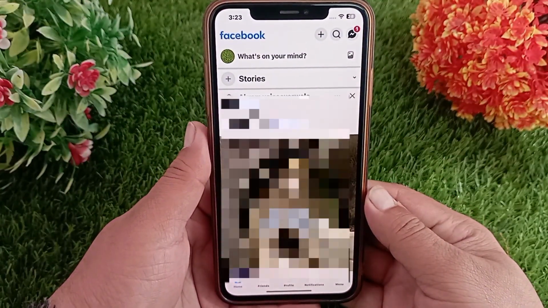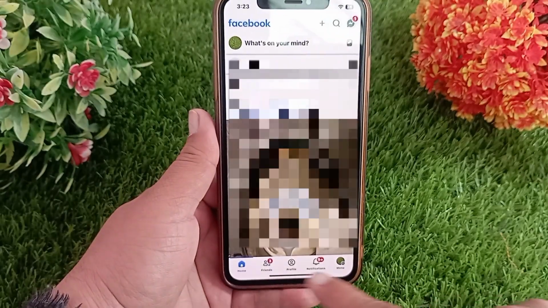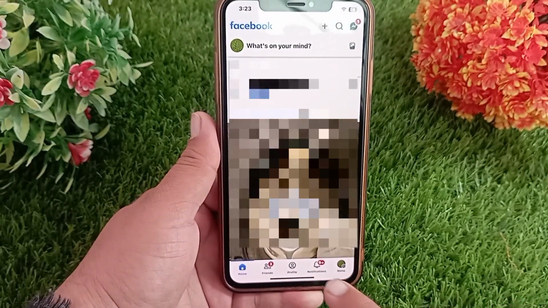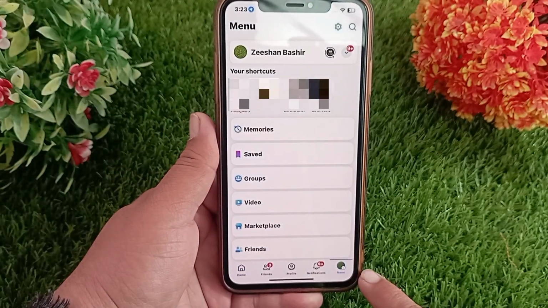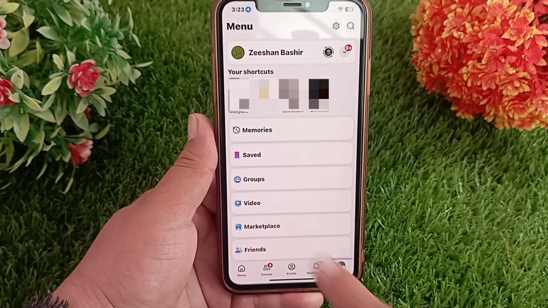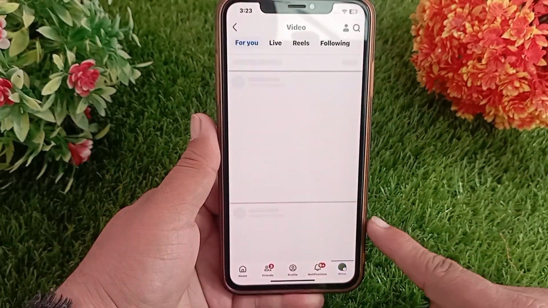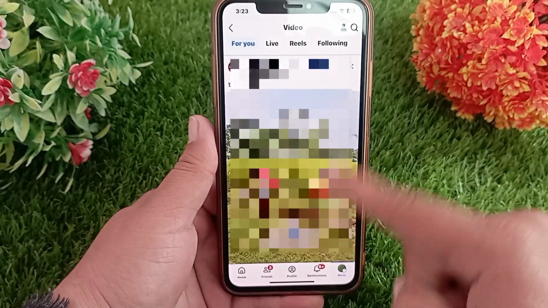So as soon as you open it, you'll see that the reel option has disappeared from here. Now the question arises that how will you watch the videos? For this, click on the three horizontal lines or your profile picture and scroll down and tap on the video section. As soon as you tap on it, it will immediately show long videos in front of you.